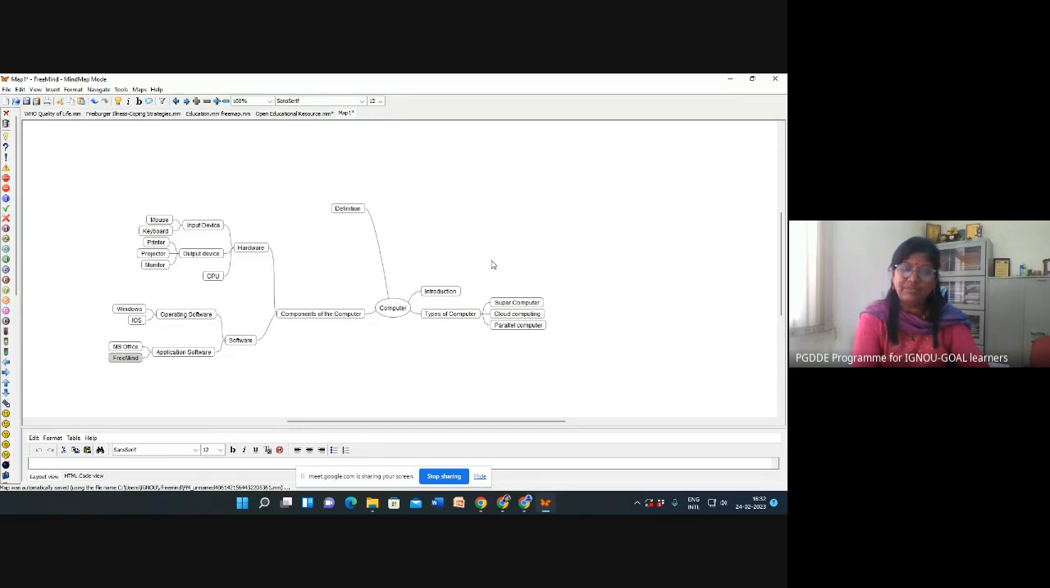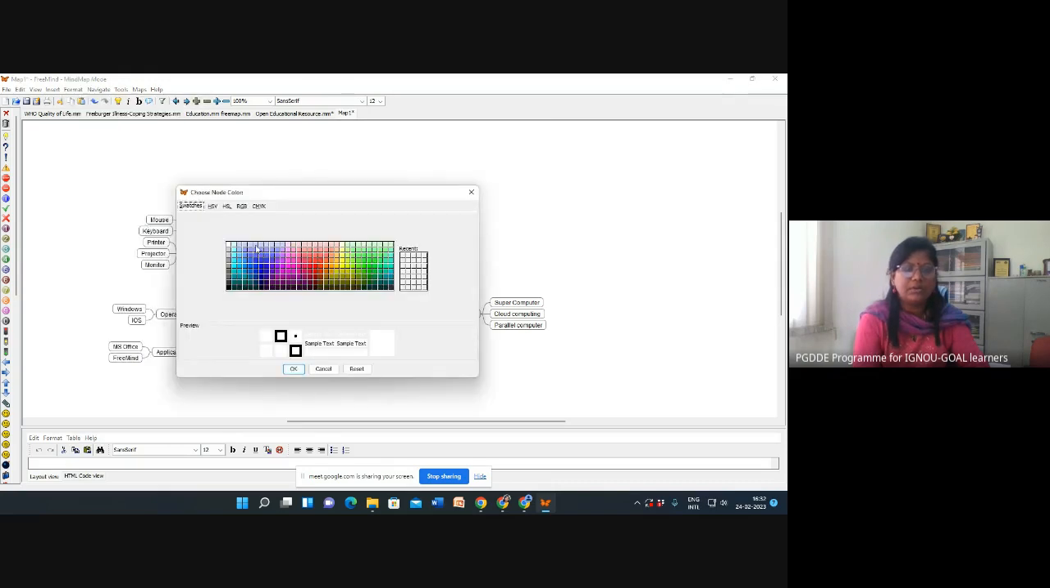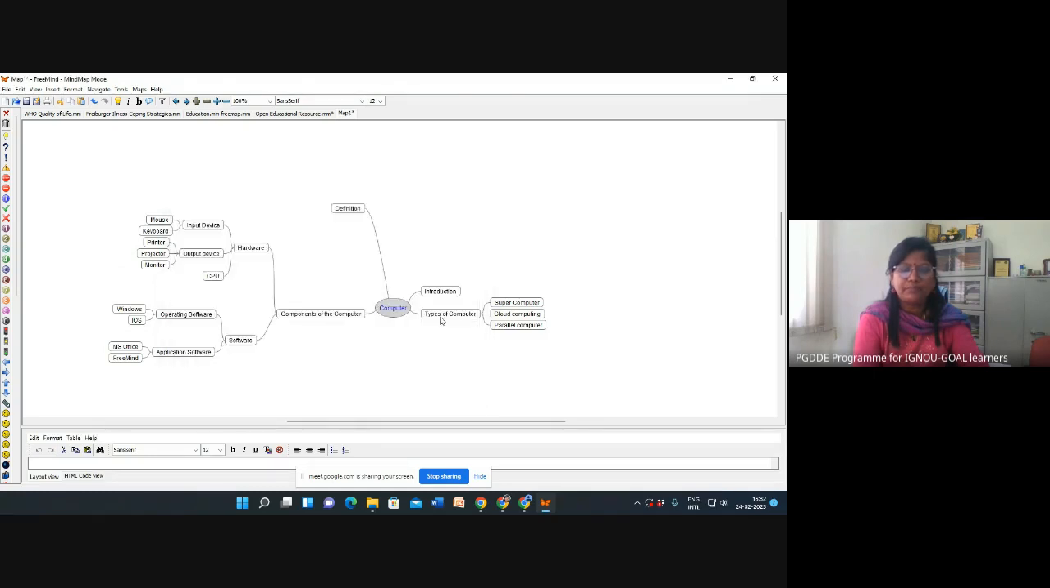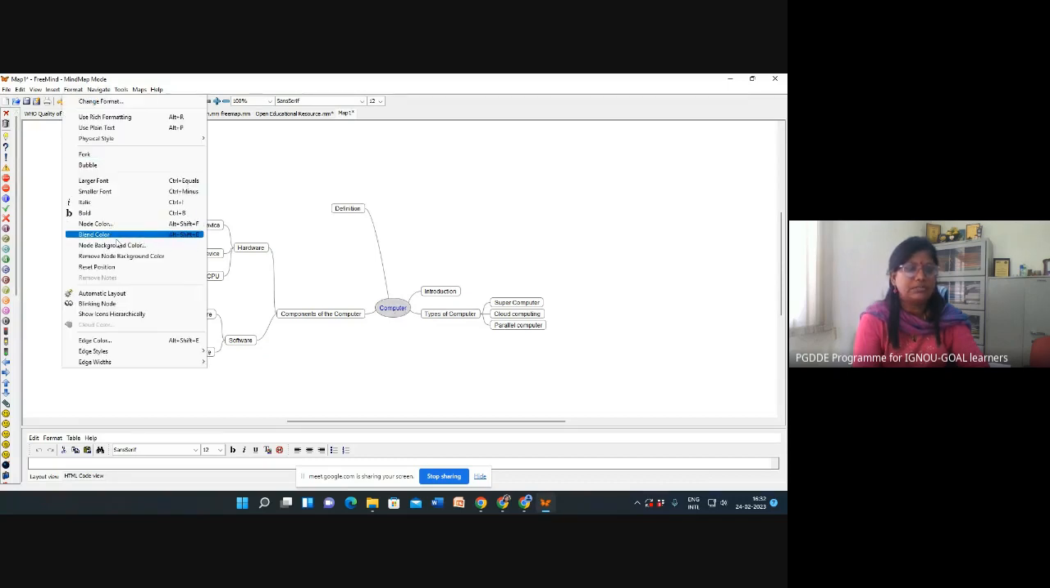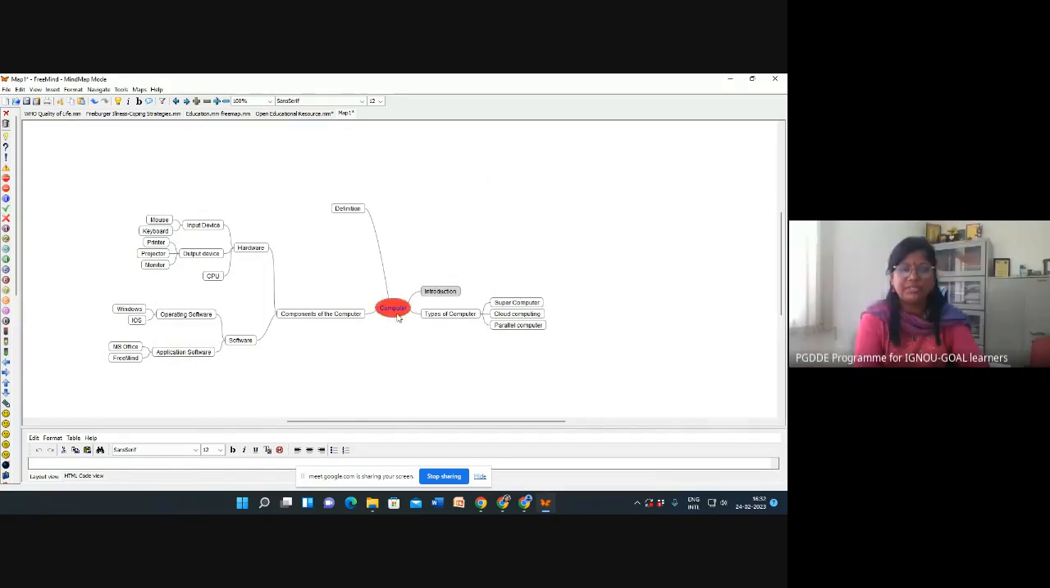This you can play with, and then you can give the color to this. So for example, I select this node and go to the format and select the color. This is a node color. I can click. Okay, so I'm clicking this one and say okay. So this is the format. Background color I will give. Okay, so this will be the background color.